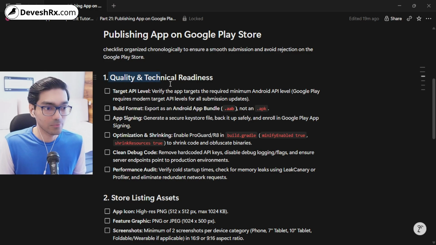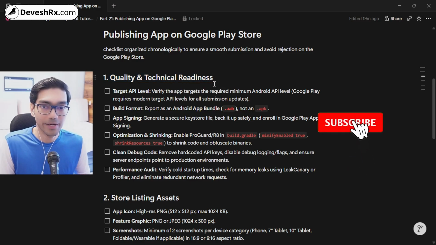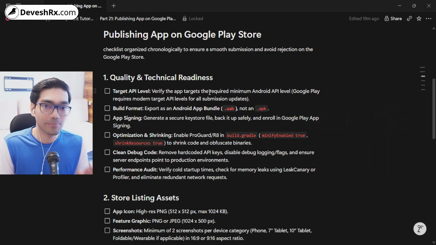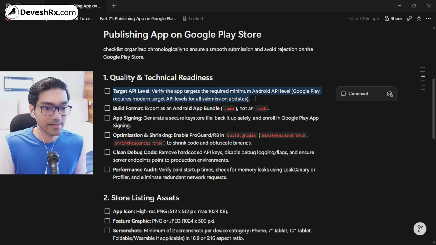The first thing is quality and technical readiness. Before you go ahead and create the Play Store console account and pay the registration fee, the first and most important thing is to prepare your application for production. The first point is the target API level. So what is the target API level? Basically the API level is the Android version.